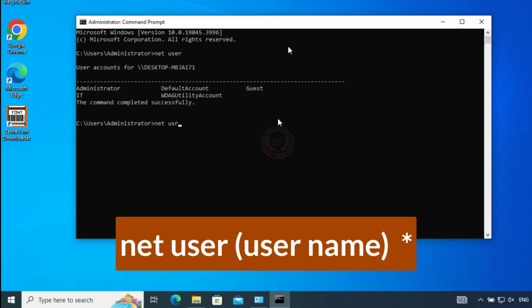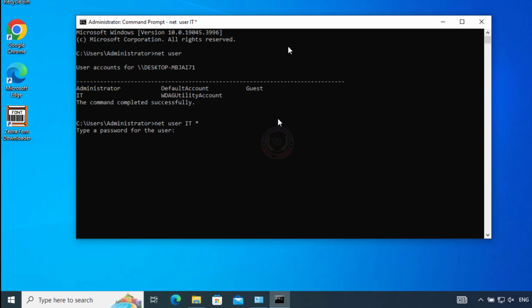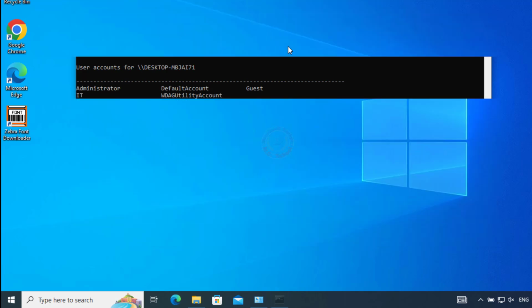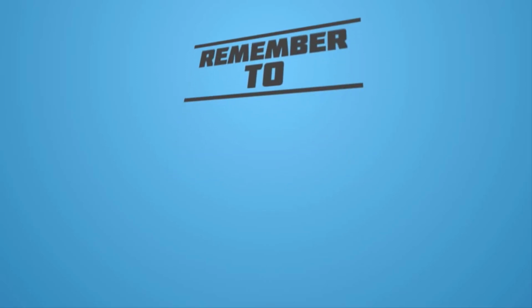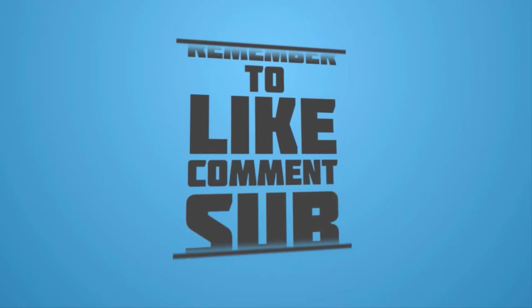Now type net user and the username. So you have to type your username, then a space, an asterisk, and press enter. It will ask you to type your administrator password, so don't type any password because you don't know the password, right? Then just press enter. It will ask again for the password confirmation, and again press enter.